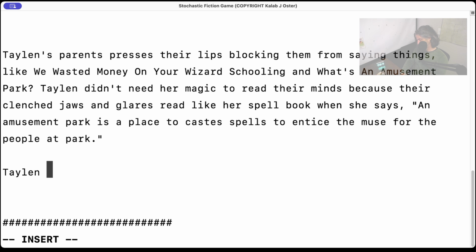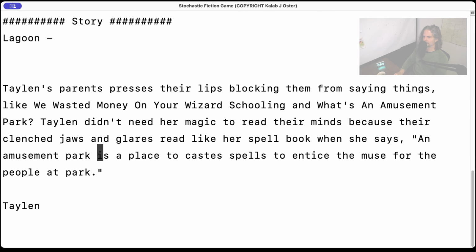Talen. Okay, so I gotta throw down. Didn't need her magic to read their minds. Did I delete something? I didn't. Okay, what's an amusement park? I want one more question. We wasted money on your wizards going. What's an amusement park? Talen.